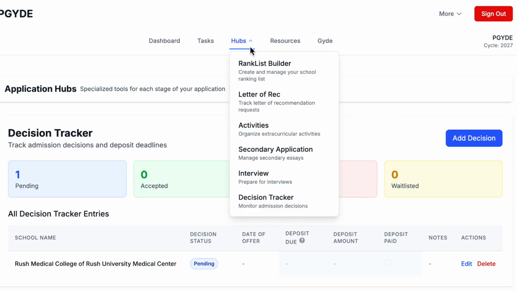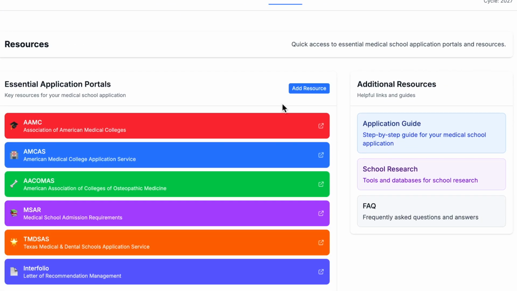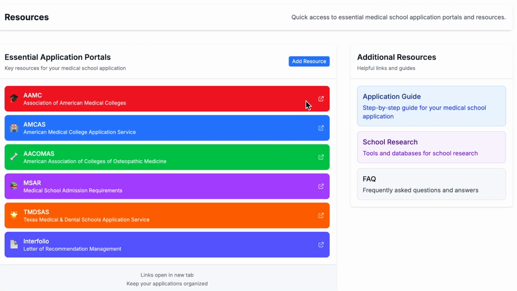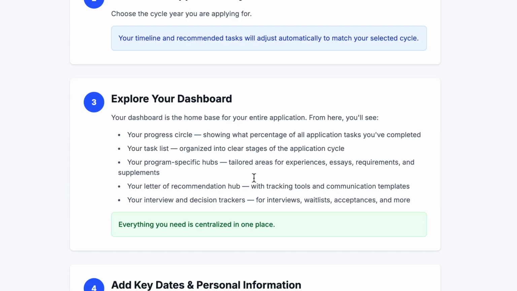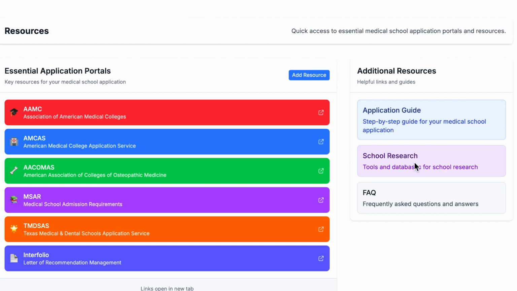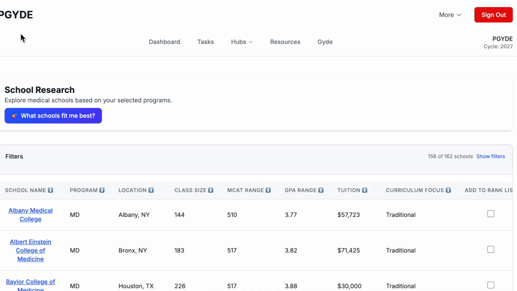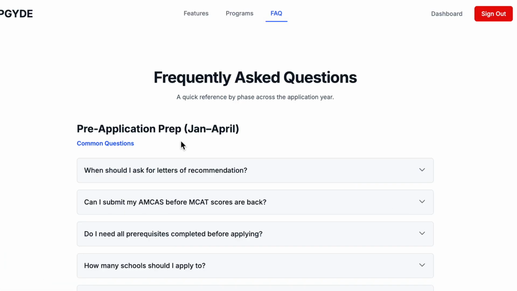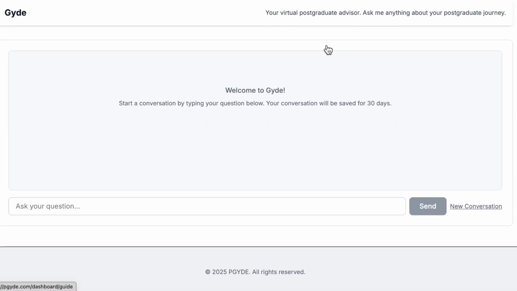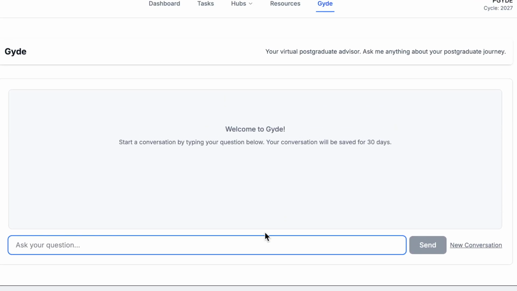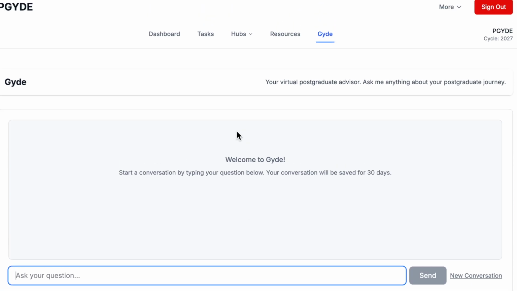So that's a brief overview of the hubs. Other tools on P-Guide, under this resource tab, you'll get all these links, just ones that you'll commonly use throughout the application cycle, so it's a nice place to have everything. And then the application guide is just a brief overview of how to use P-Guide. The school research button brings you back to that table that helps you research other programs. And then frequently asked questions, just to hopefully answer any questions that you may have. But if you have any additional ones, you can use Guide, which is our AI chat that you can ask any postgraduate application questions to, and hopefully that will also provide you the assistance that you need.